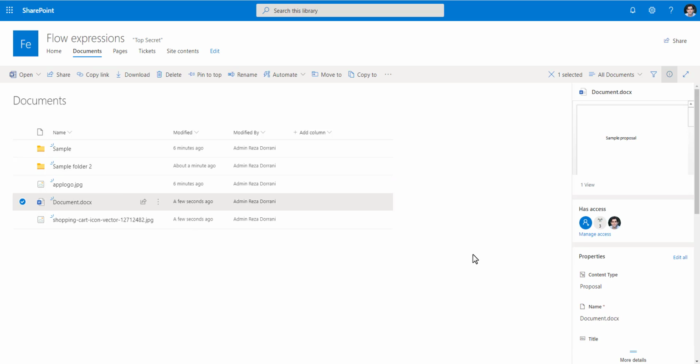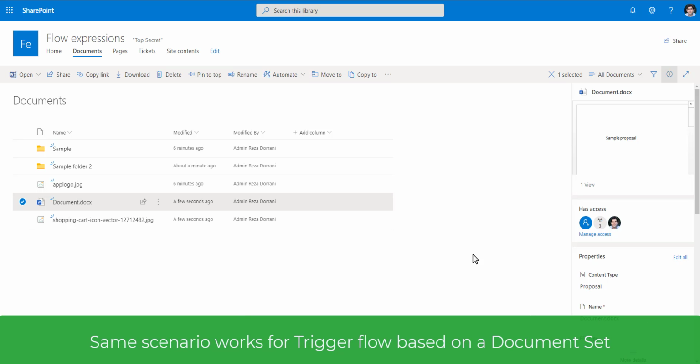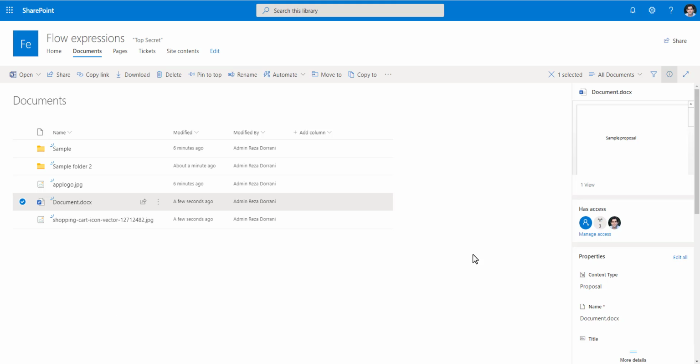On the forums, I've seen a lot of questions around document sets, wherein folks ask a question, I want to trigger my flow only when a document set is created. Document sets at the end of the day is also a content type. So you can perform the same scenario there and just check for the name of your document set. So if my document set content type is proposal document set, then all you need to do is plug that text in there. So it works in both cases.